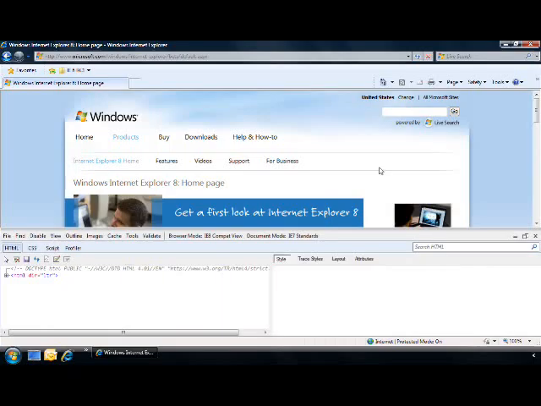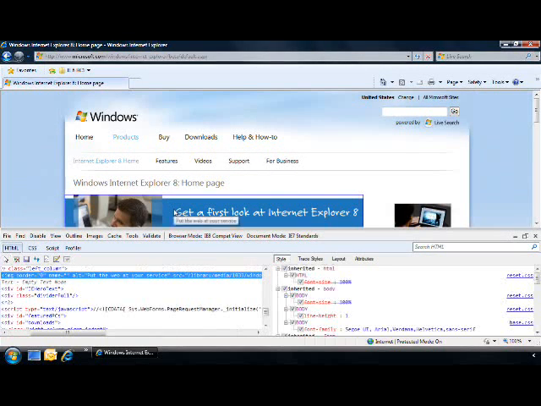One of the more powerful features of the developer tools is the Select by Element click feature. After I turn this feature on and I hover over the elements, you'll notice that each element is highlighted. When I click on an element, this allows me to view the element within the source code.